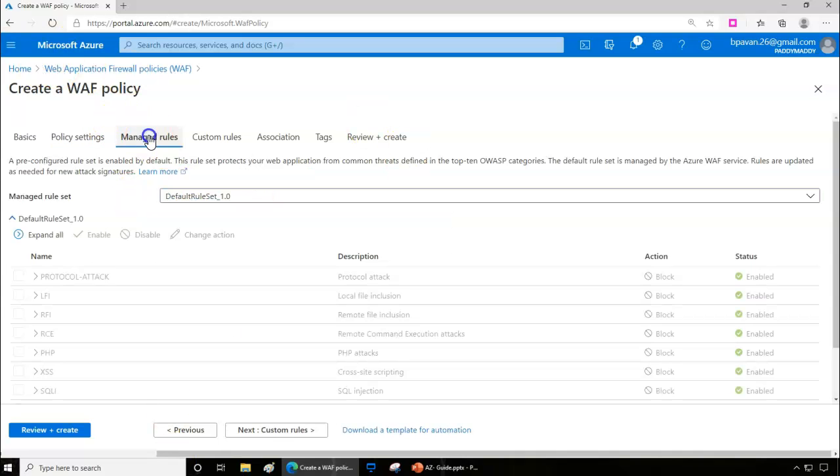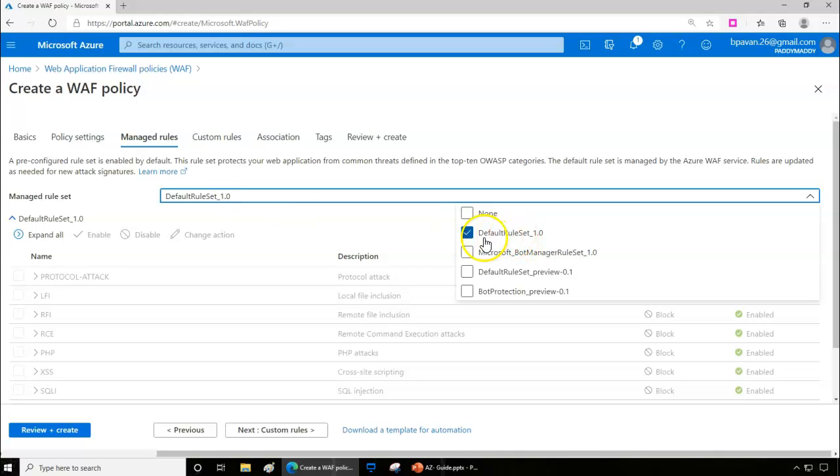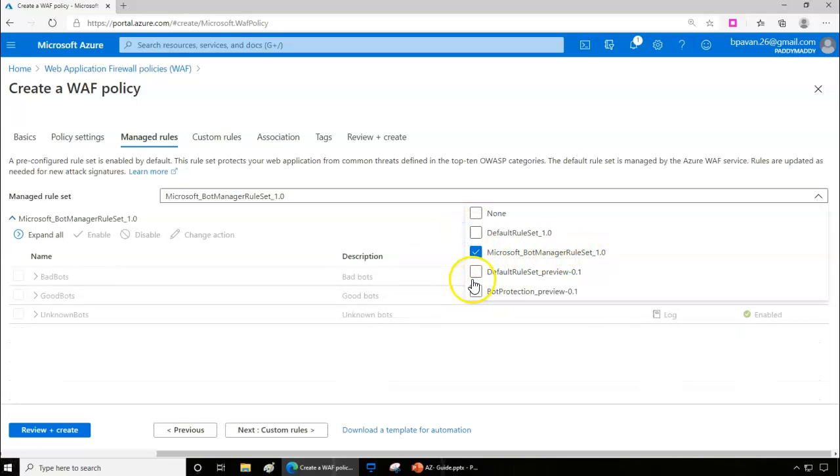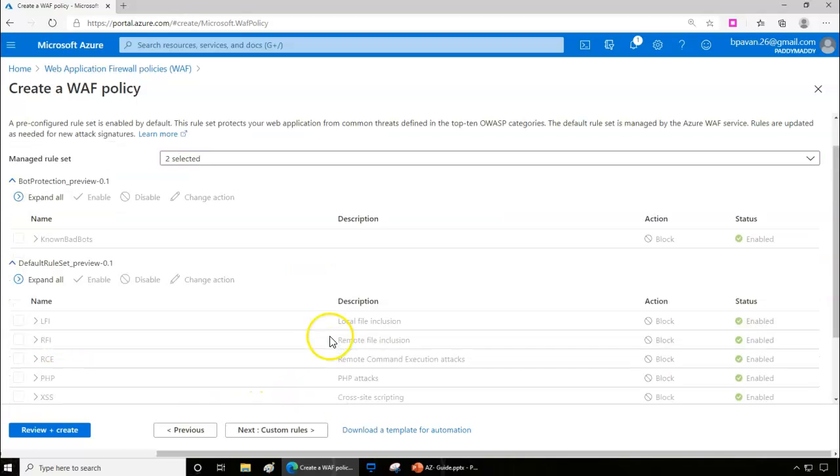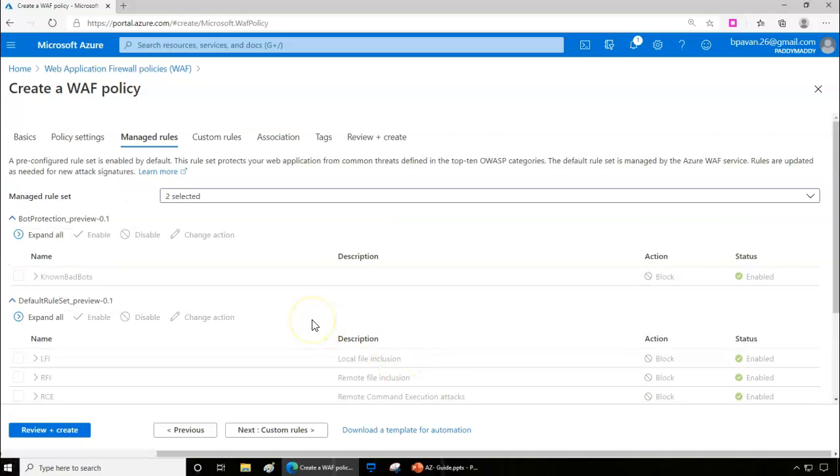Then you can also choose the managed rules. This is where the managed rule set has already been predefined for you. You can configure the default rules, or if you have a solution that is specific to bots and you're trying to use a bot manager rule set, you can create that, or you can create a bot protection specific one, or you can use any of the default rules which is in a preview state. You can choose any of them based on your requirement.